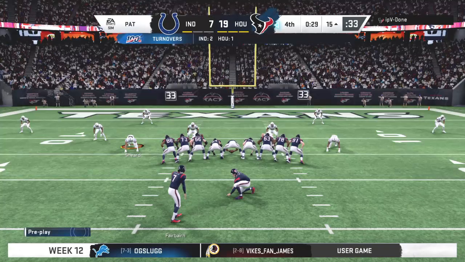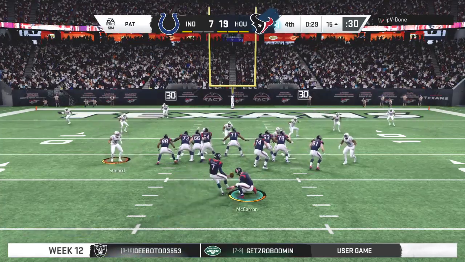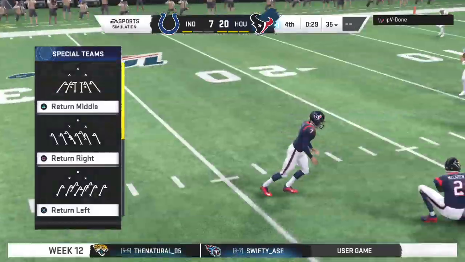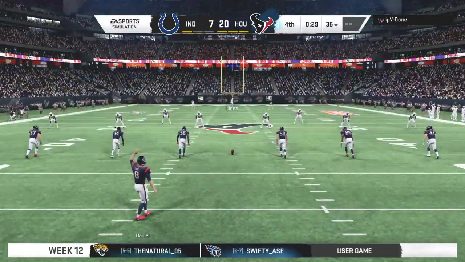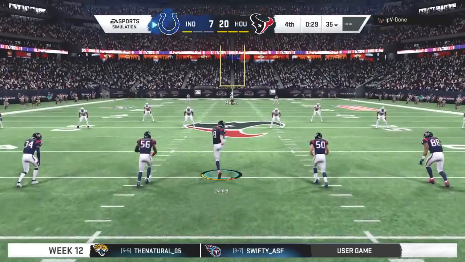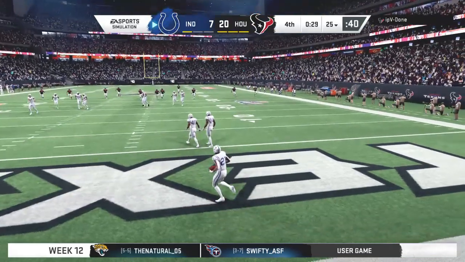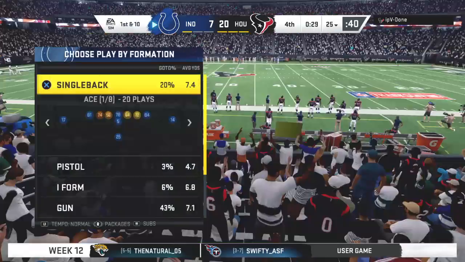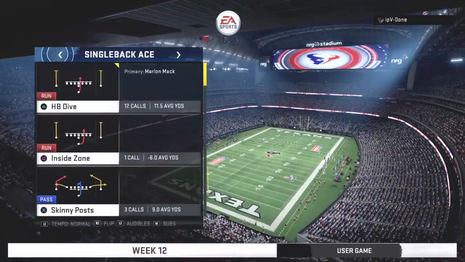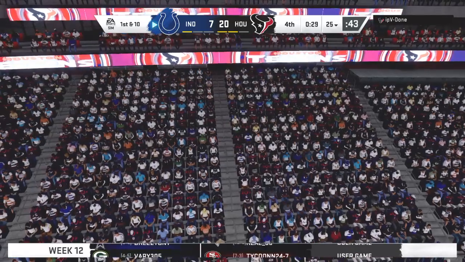On for the PAT, Kaimi Fairbairn. And the lead is now 13. So they'll get another shot on offense following that pick 6. And now the kick is away. And no return on this one as the fair catch is signaled for and taken. Now the Texans will burn the first of their timeouts. That'll leave them with 2 remaining. We'll be back after this.